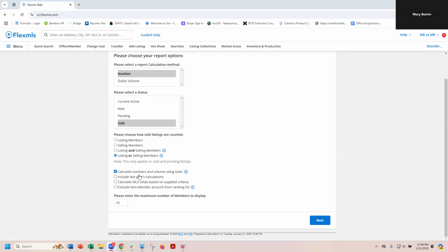And I'm going to point out a couple of these. So we have exclude non-member accounts from the ranking list. So we have like unrepresented buyer, or when you're closing a listing, if the agent's not a member, there's that non-member account. By selecting this, that would exclude those accounts from your report. You can also include last year's calculations. So whatever date range you chose on the previous screen, it'll show you the year prior for that date range as well as the date range you chose.